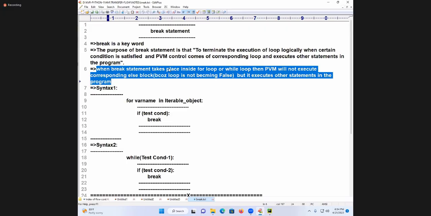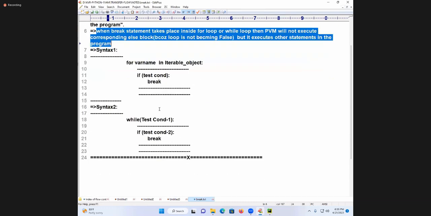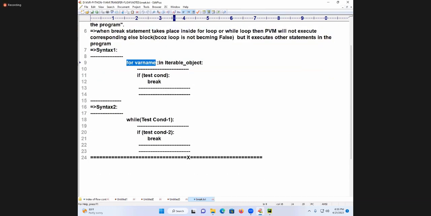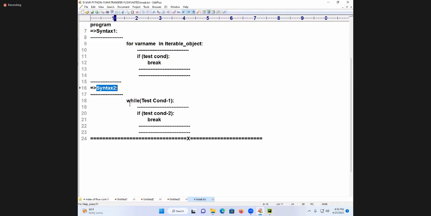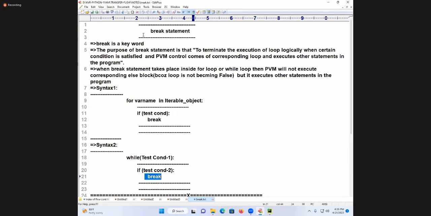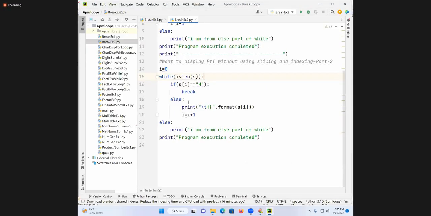Clear? Done. Now the syntax: for variable name in iterable object, if test condition, break it. Syntax number 2: while test condition, if test condition, break it. Clear or not clear? Clear. Got it? So this is the way we are going to understand the break statement. Shall we go for examples now? This is about the simplest part of while loop and for loop related things.